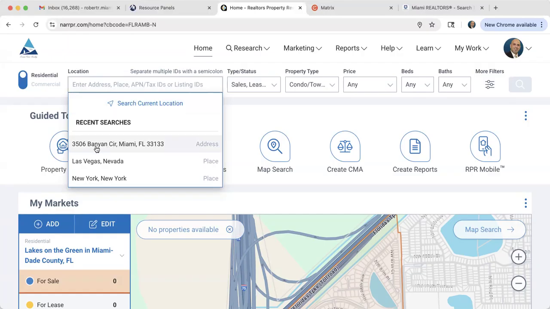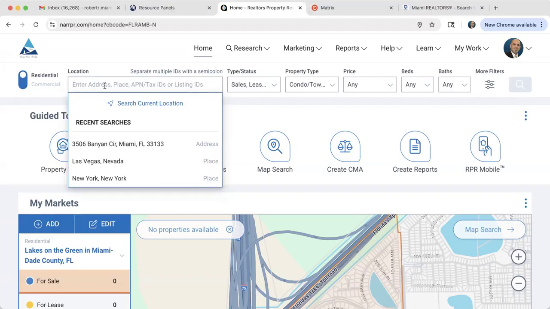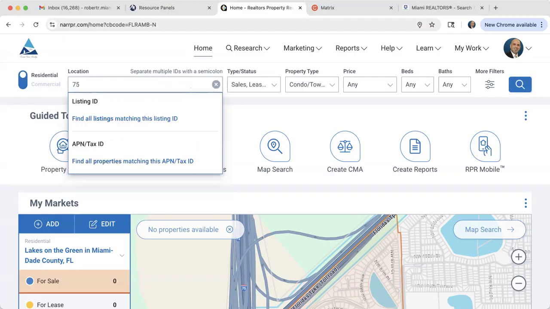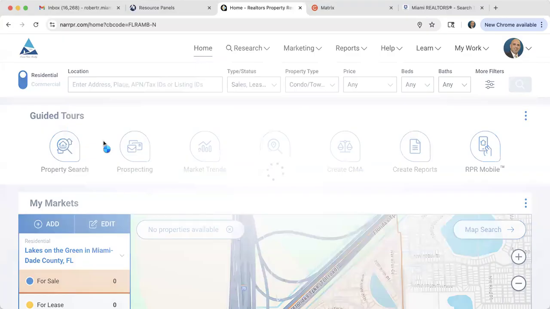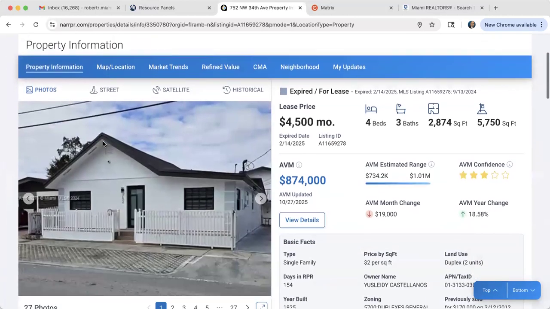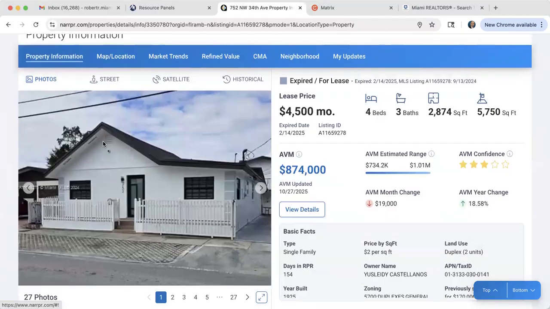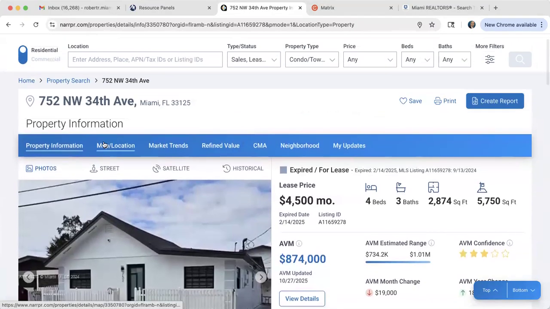I guess at some point. No, not that one. Not that one. All right. Let's do this. I'm very familiar with this property. 752 Northwest 34th Avenue. All right. This is a multi-family home, and I'm gonna go ahead and run comps on this property.